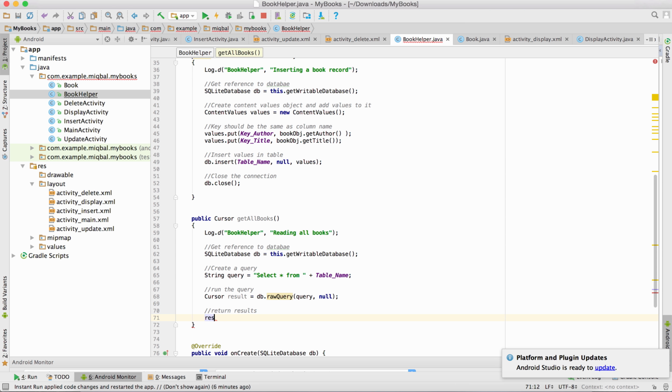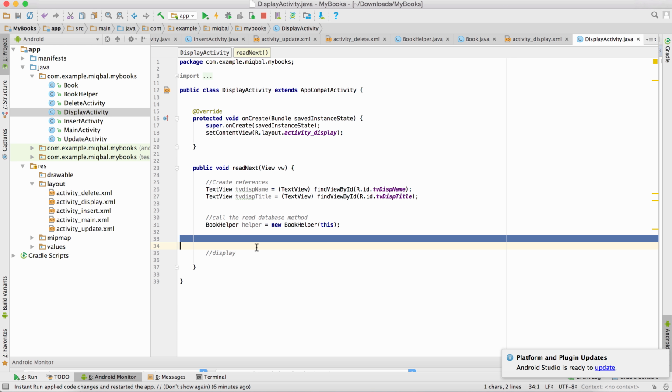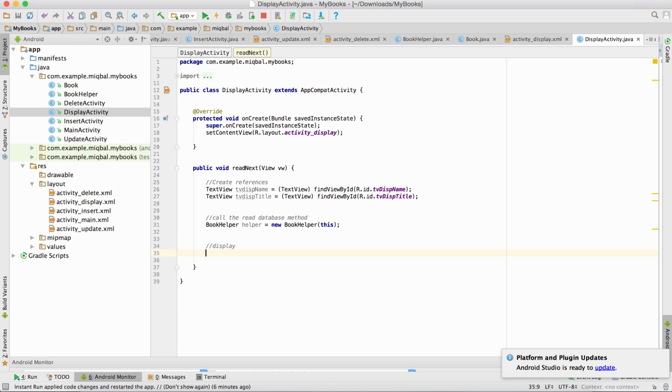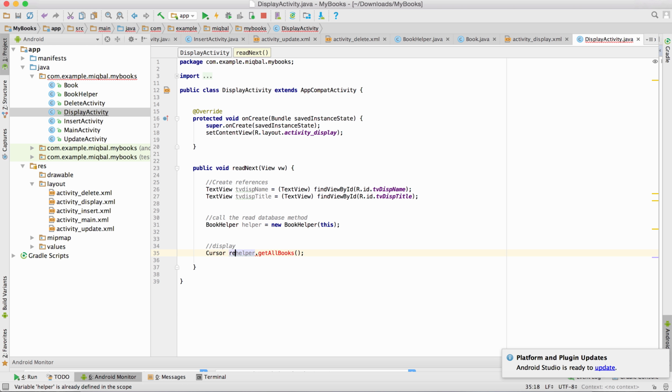So return result. Why are we returning result? Because we said we'll give back a cursor, and the cursor is the object which holds all the database results. So we'll return this back to whoever calls us. So who is calling us? Well, the display activity is calling us. It instantiated the book helper. Now we'll call helper.getAllBooks, and we'll save the information into a cursor, which is actually the results.